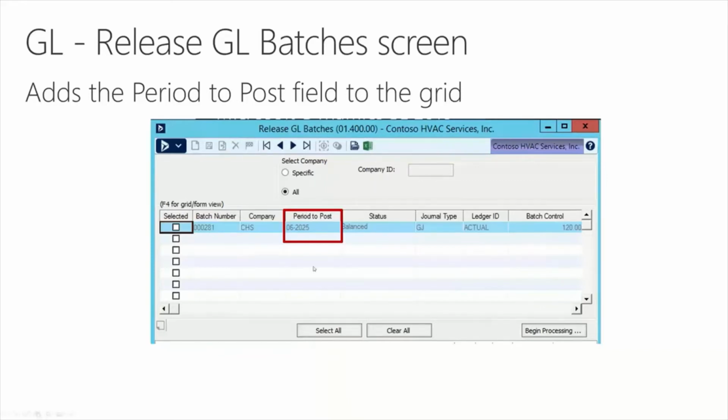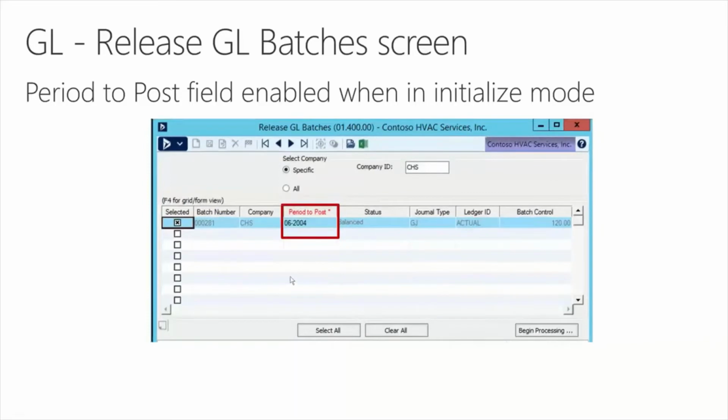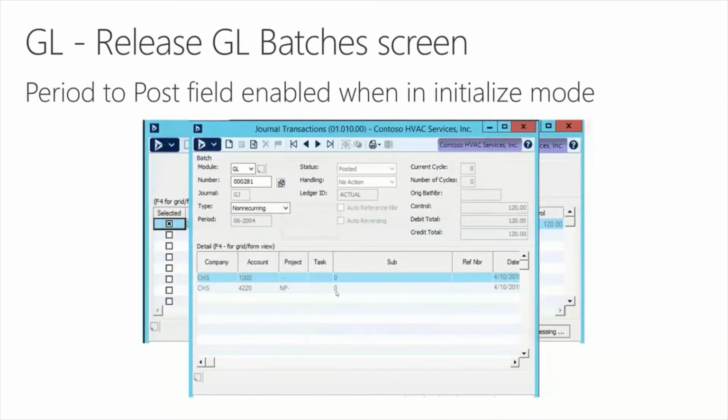So what we've added here is the field, but if you are given the rights to do initialize mode, you can go into initialize mode, open up the screen, and then you can change the batch period to post without going back into the original SL screen and making those changes. So I can change it from here, move forward, select it to post. Now it's down to 2004. And if I open up that batch after processing, we will see that it went to 2004, not 2025.